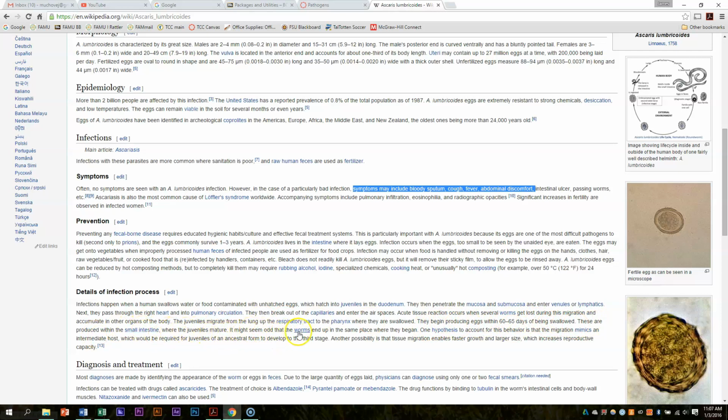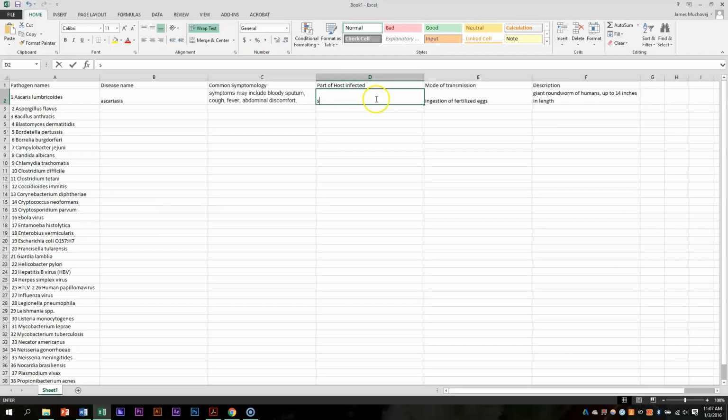It might seem odd that the worms end up in the same place where they began. One hypothesis to account for this behavior is that the migration mimics an intermediate host which would be required for juveniles of an ancestral form to develop to the third stage. Another possibility is that tissue migration enables faster growth and larger size, which increases reproductive capacity. Part of host infected is going to be the small intestine. And that basically covers this first one in here.